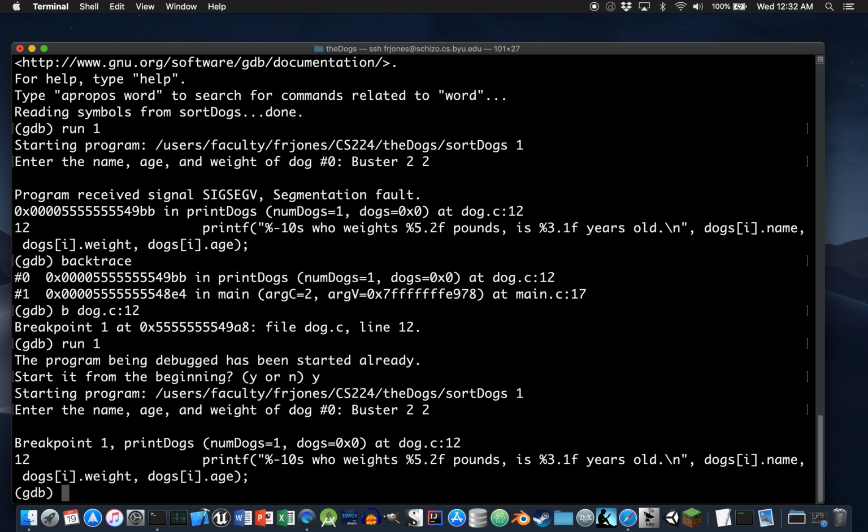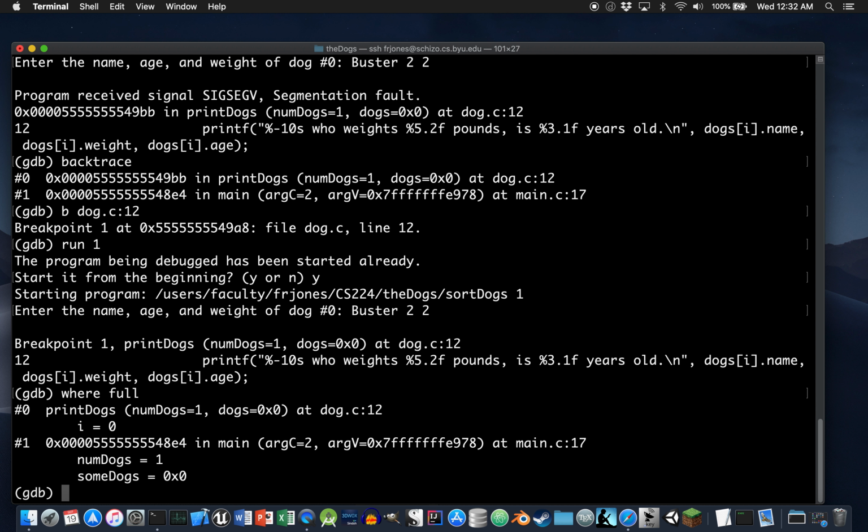Instead of crashing, we've stopped executing, and it's telling us, hey, you're at breakpoint 1. It's showing me the line that's about to execute. It hasn't, because we put a breakpoint there. And so I can do all kinds of things now. I can say where full, for instance, and I can actually inspect now. Not only am I seeing the call stack here, so I can see print dogs and I can see main.c, but I can also see the local variables.